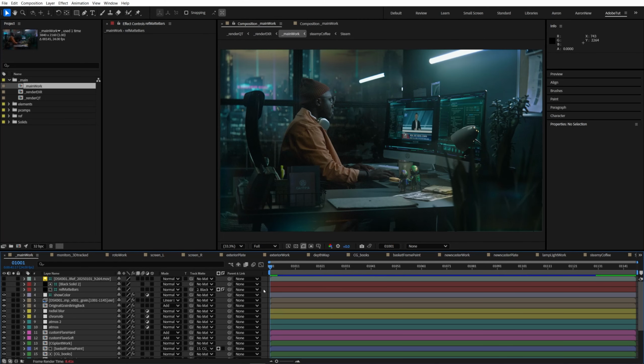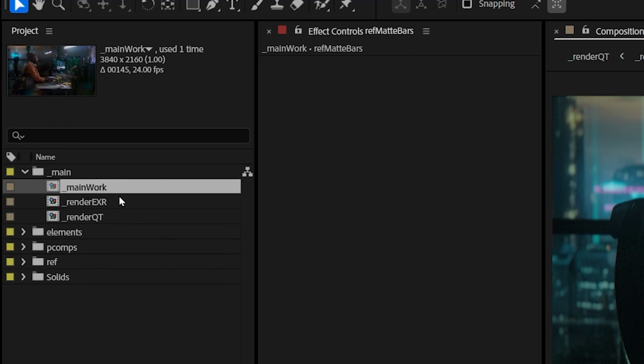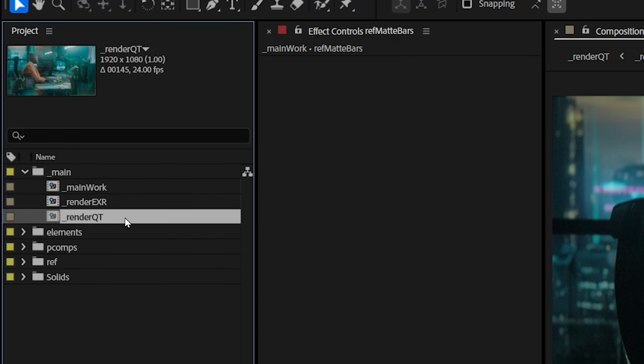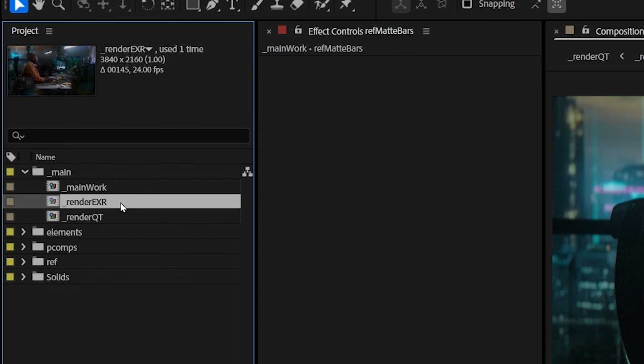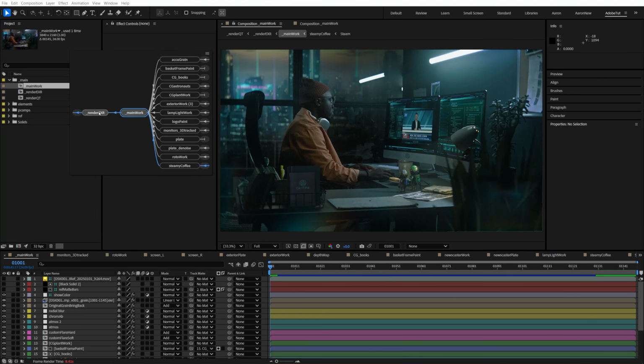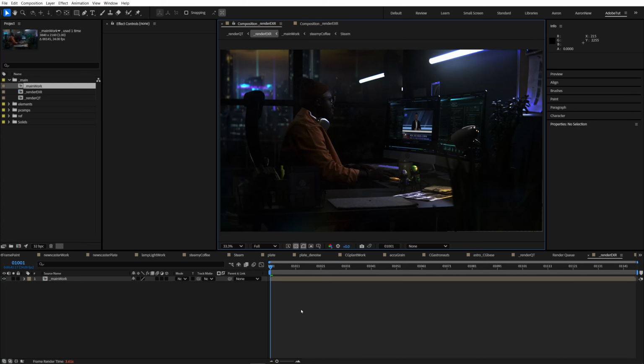Before we sign off, let's go through a quick example of how we can set up our render queue. Easily accessible from the main folder in the project panel, I've got a render EXR and a render Qt pre-comp. When dealing with heavy renders, it's always a good habit to render individual frames before rendering video files. In the render EXR comp, all we have is our main work with nothing else going on. Right now, we're viewing our linear ACES CG image.